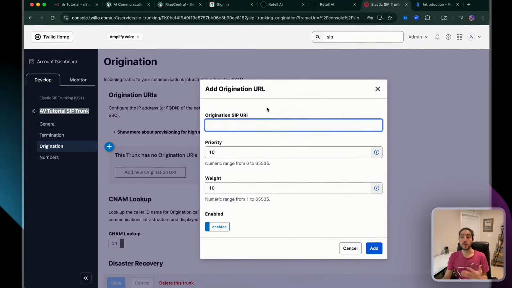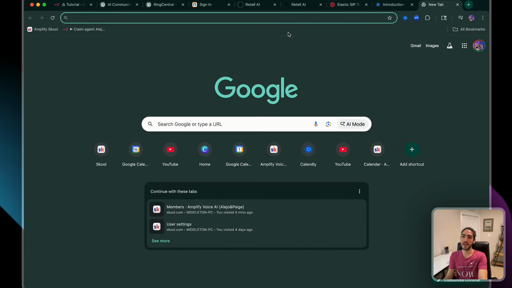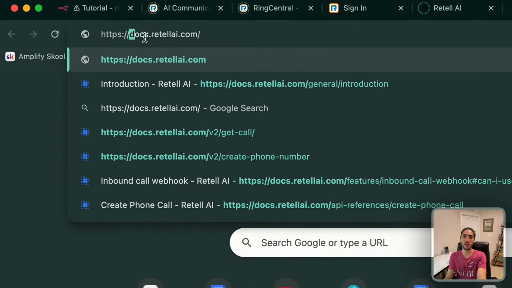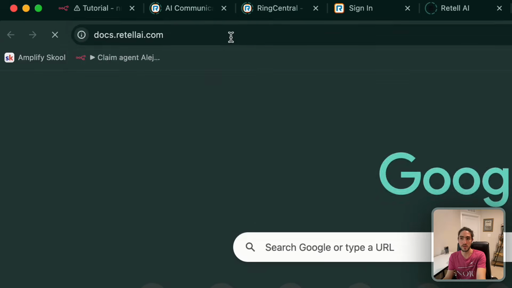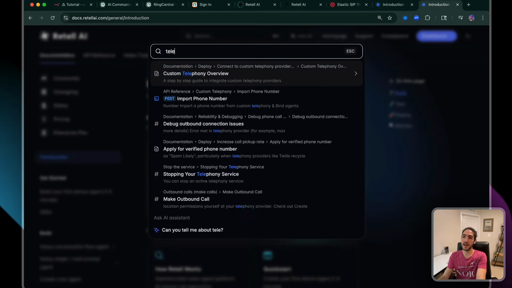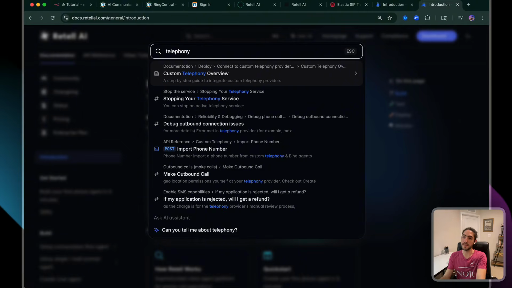And now we need this. And where we get this is from whatever system you're trying to connect to. In this case, we want to connect to Retell. So we're going to go to docs.retell.ai.com, and it's going to send you to a page like this one. And we're just going to search for telephony.